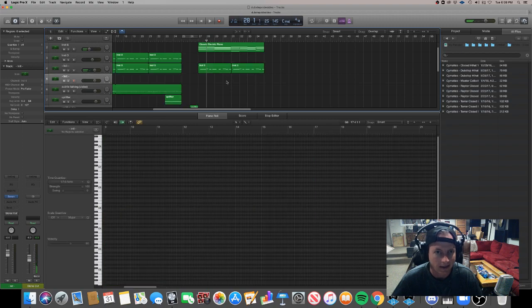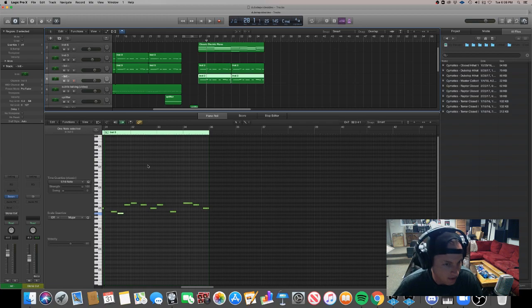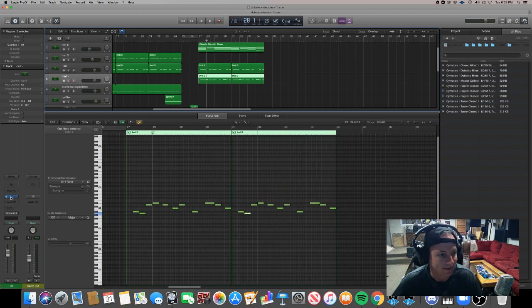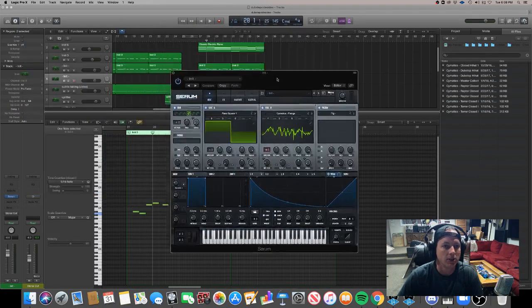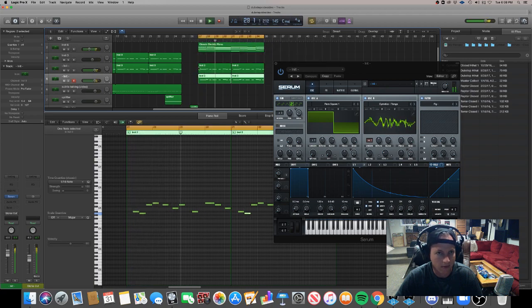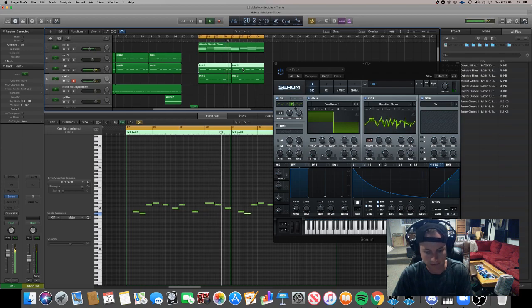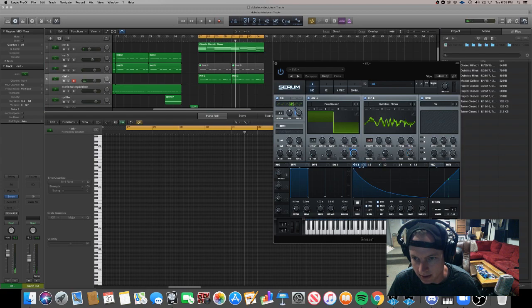So, it said big room house. That's where I was thinking we should go with this. I mean, festival-driven dubstep. So, I'm going to use a similar sort of sound that we were doing, but I'm actually going to start messing with the envelope that we were using.